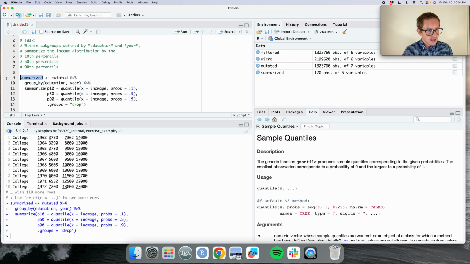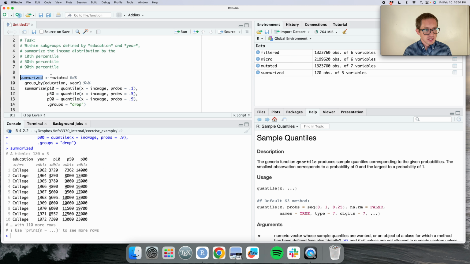So if I run this again and I look at summarized, we see that what's happened here is we took our mutated data frame with its 1.3 million rows. We grouped it by education and year, and within education and year, we took 3 summaries of the distribution of incomes, and those summaries are the 10th, 50th, and 90th percentiles. So that's it for group by and summarize.